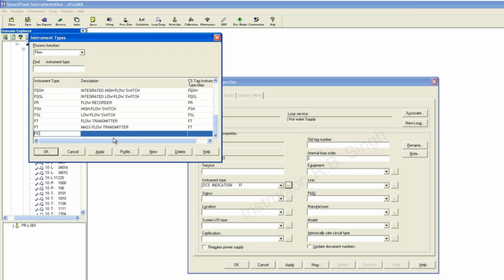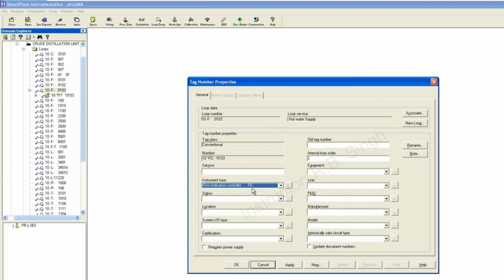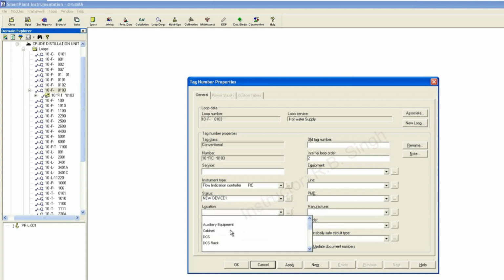FIC, flow indication controller. Apply. So now it's changed. Again, status, it is new. Location. Now you see, you are getting FIC. That means it is indication and control. So this is the part of the system.